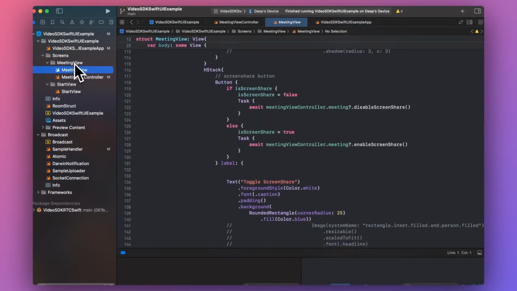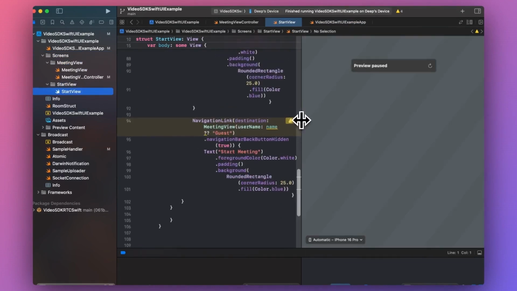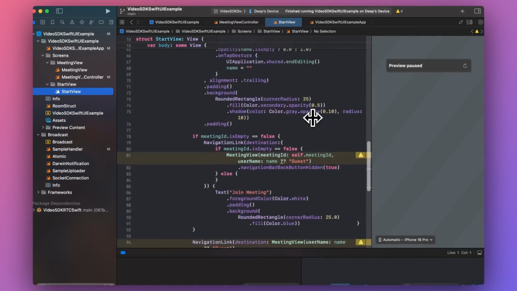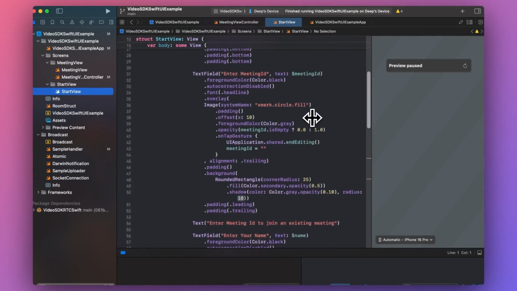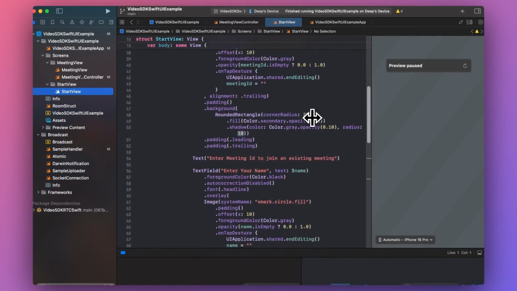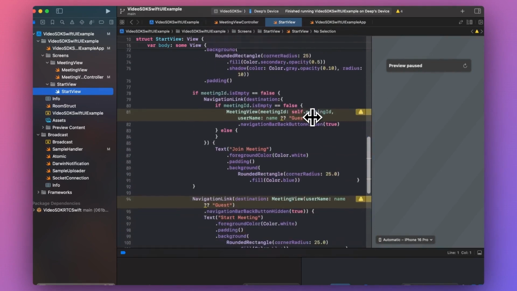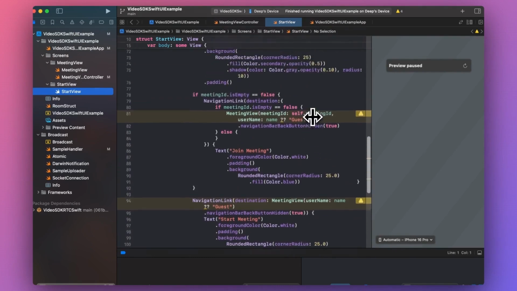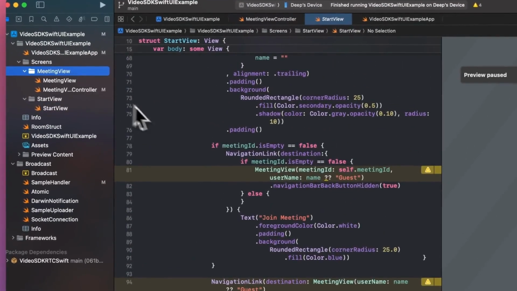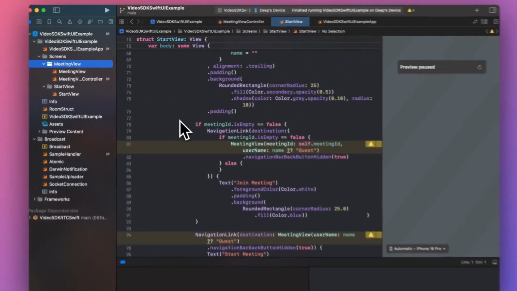There is a structure that looks like screens, including meeting view and the start view. The start view is going to be the entry point of the application, where you can provide the meeting ID and enter your name. You can join an existing meeting or start a new one. In the meeting view, this is where the video call and UI appear.